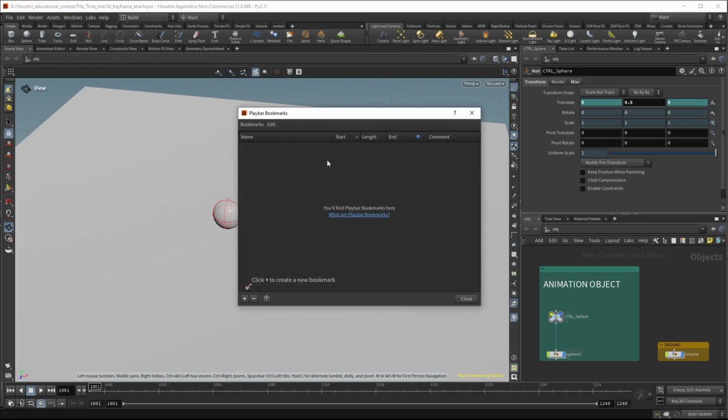You can have the name, start, the length, and the end, and also if you want to show it, and some comment. You can click on the plus to create a new bookmark, or the minus to delete your bookmark. There is also another way to create a bookmark, I will show you soon. To create a new bookmark, you can just click on the plus, and a new bookmark appears here. You can just double click on the name.